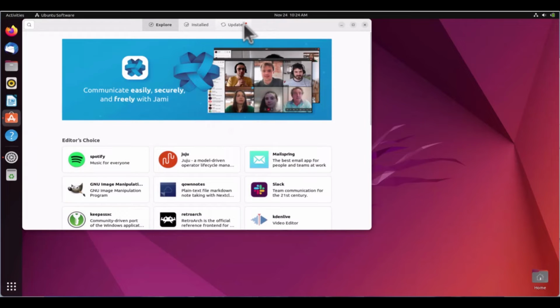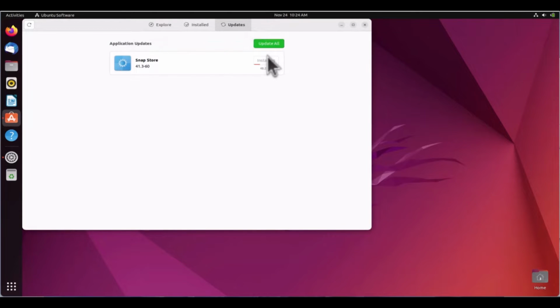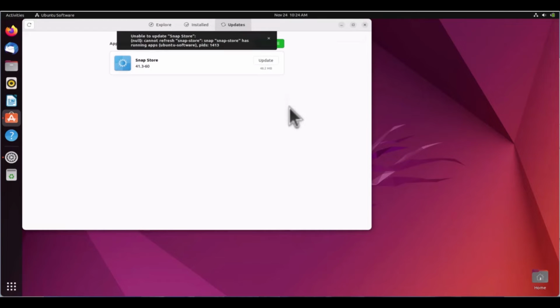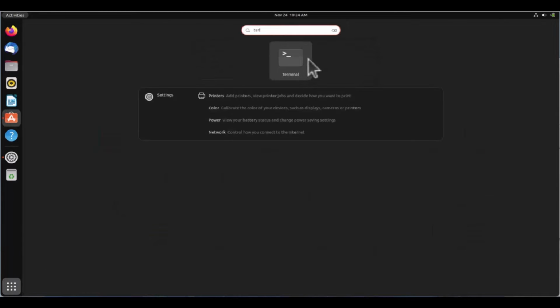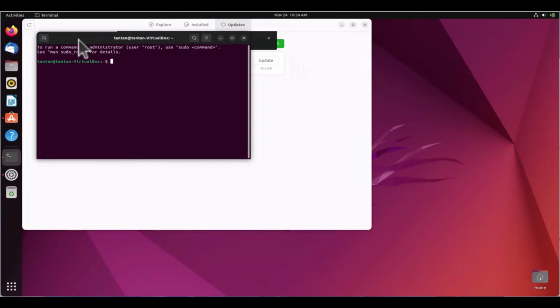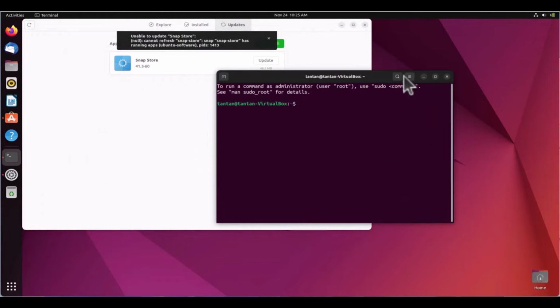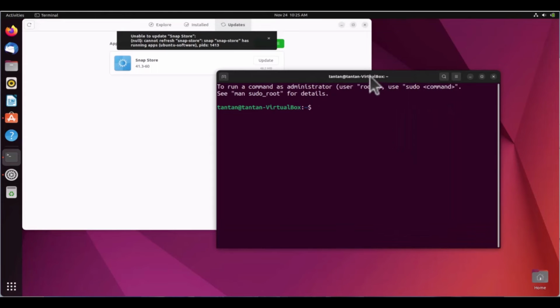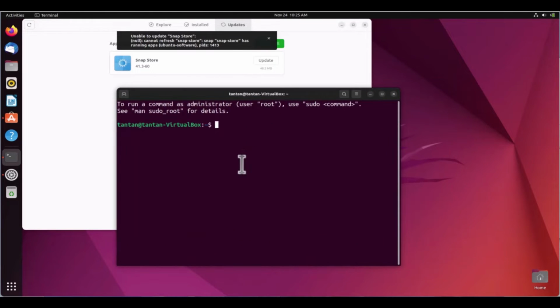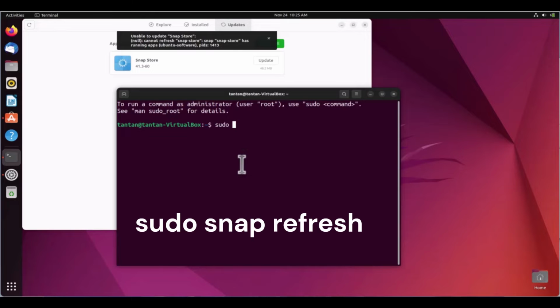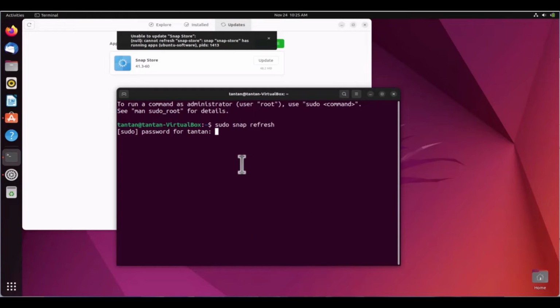Today we will solve the error unable to update Snap Store in Ubuntu 22.04. First, open the terminal. We can check snap updates by typing the command sudo snap refresh and writing your password.